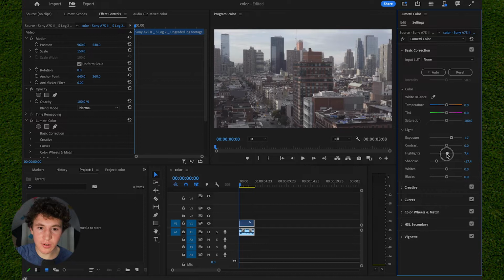And I'm also going to turn up the highlights a lot. It's basically the brightness, so it adds more light to this image overall. And also turn up the contrast. Now as you can see, it already looks a lot better than before.